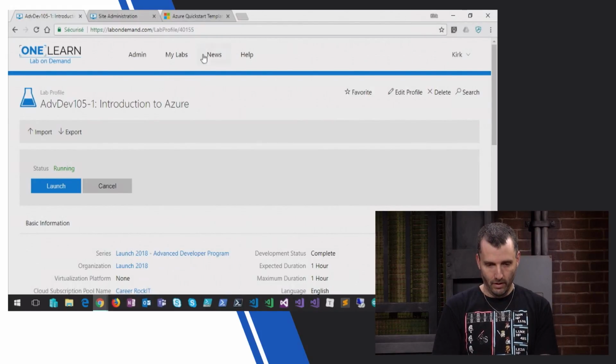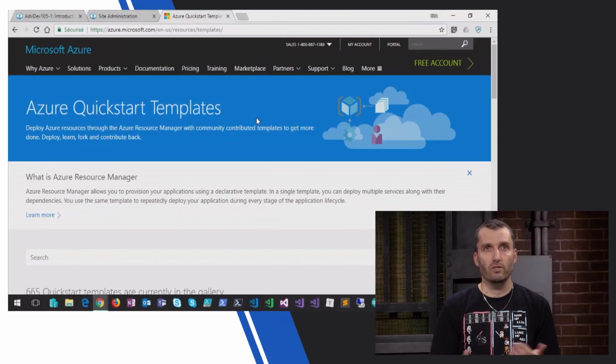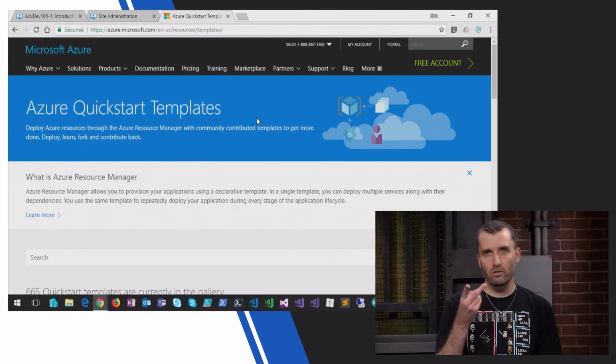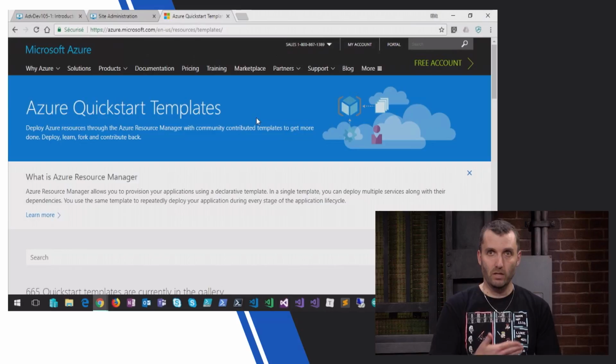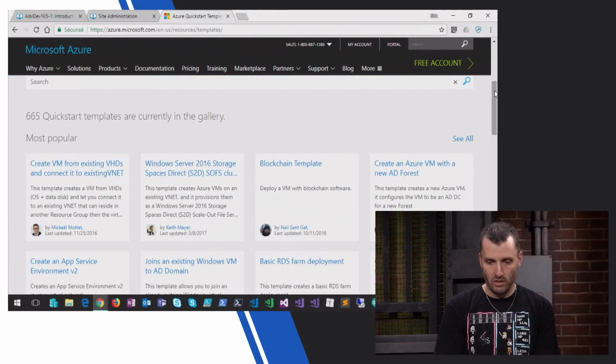Well, if I flip over to the Azure Quickstart templates, if you just search on the web for Azure Quickstart Templates, you're going to find this page. There's actually two resources that you'll find. One is this one, and another one is a GitHub page, because this is just a front end on top of a GitHub repository where all these things are stored.